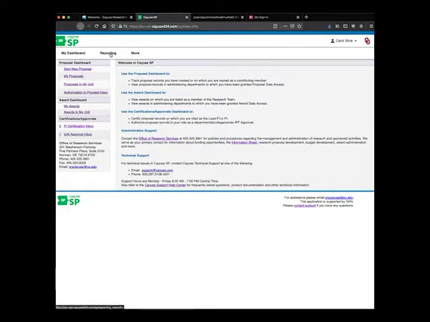The reporting option will bring up a page that'll allow you to enter various criteria to try to build a list of proposals and awards. We'll go into that a little bit later. And the My Dashboard option, clicking on it is simply a drop-down list of these same options here on the left side.